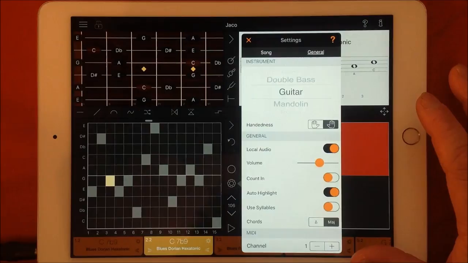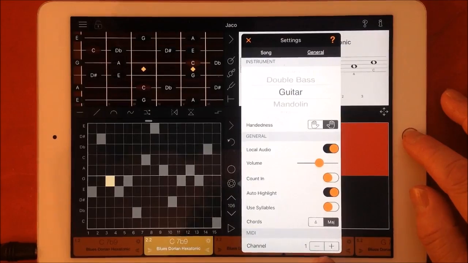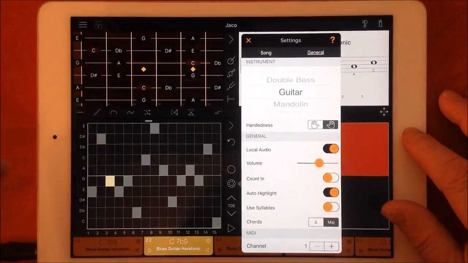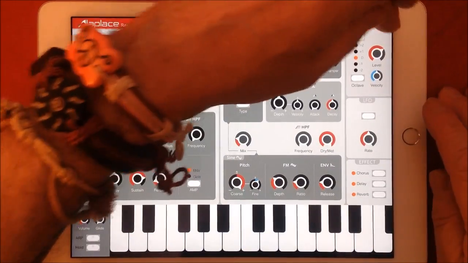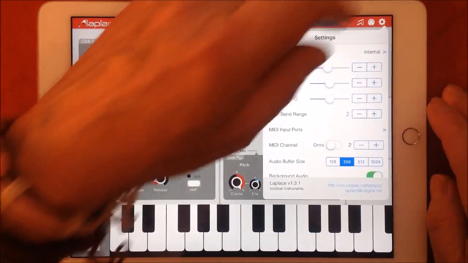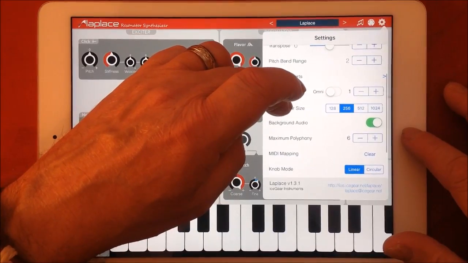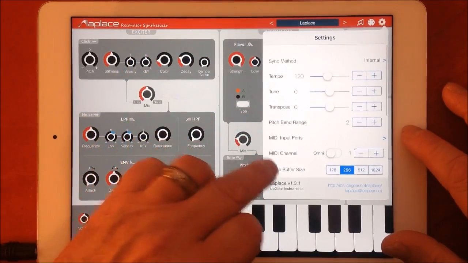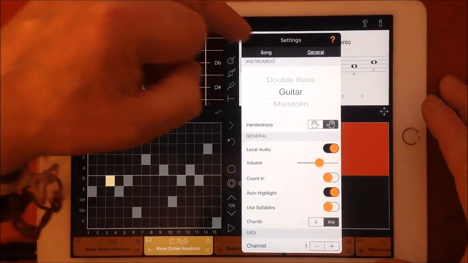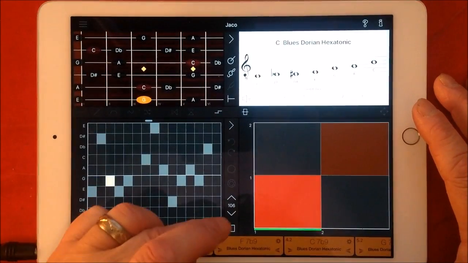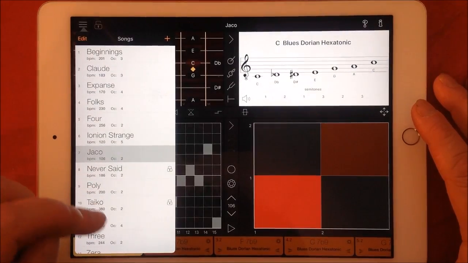So we go into settings, and we go to MIDI, and we see we're set on MIDI channel 1, and that's good because that's what we want, MIDI channel 1. And go to Laplace, go to settings. Theoretically now this should play Laplace as well.